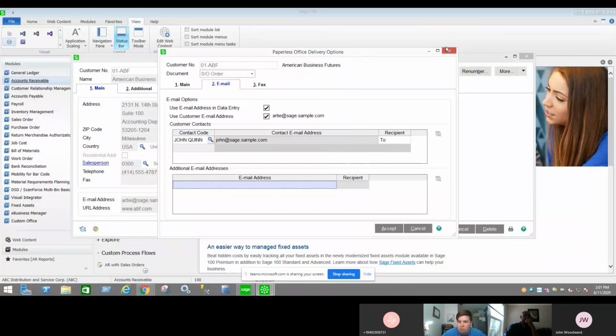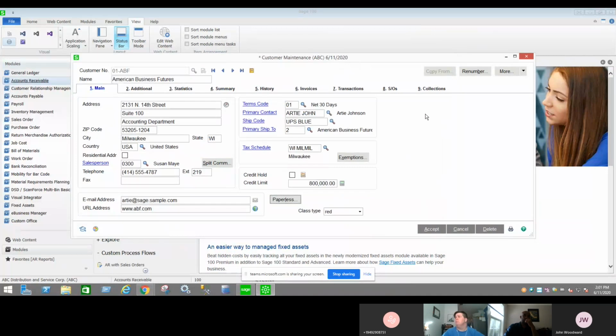Now, paperless is also enabled for vendors. And that allows hard copy, email, or fax for purchase orders, return orders, or check remittance advice for ACH payments going to that vendor. Any questions?